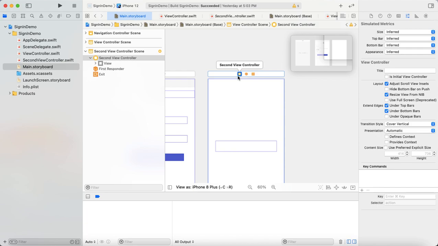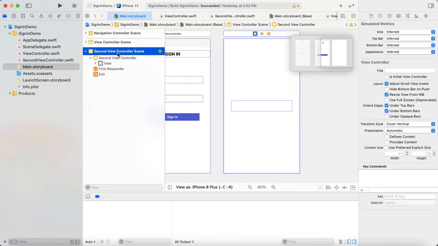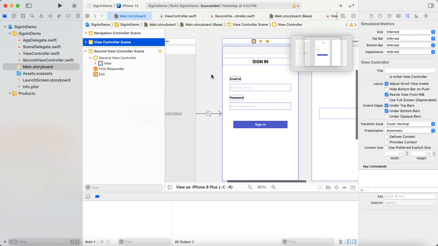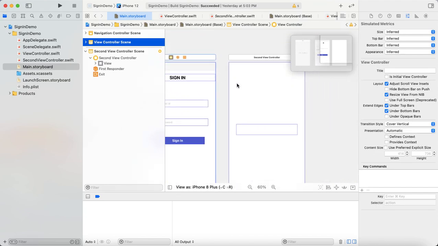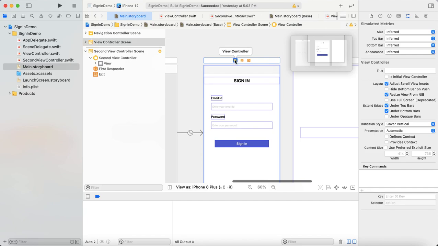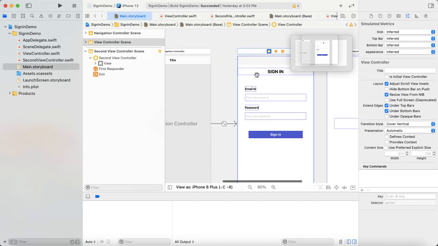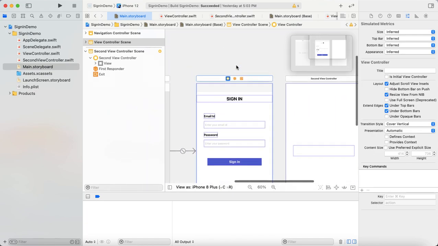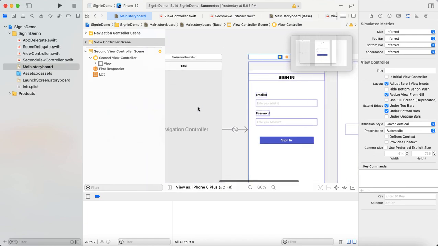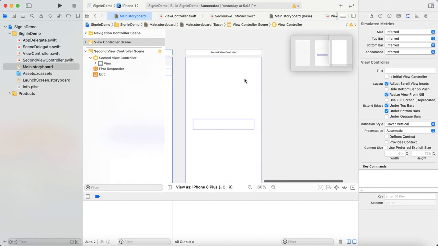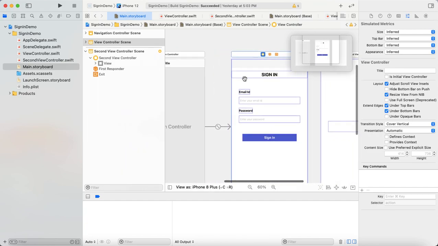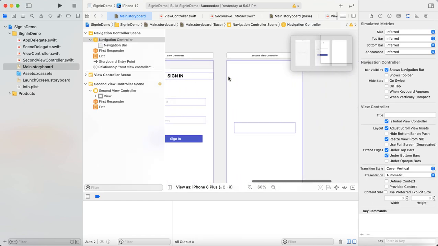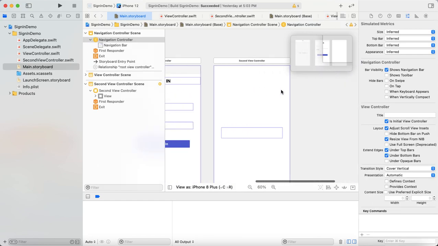Now if you select this next view controller, you can see that this view controller's name has changed to SecondViewController, and you can see it from here too. Except for your root view controller, you do not need to connect from your navigation controller to your other view controllers. You just need to connect your root view controller from the navigation controller, and all other view controllers will be connected to the navigation controller directly after your root view controller is called.